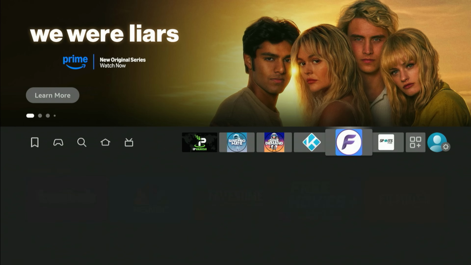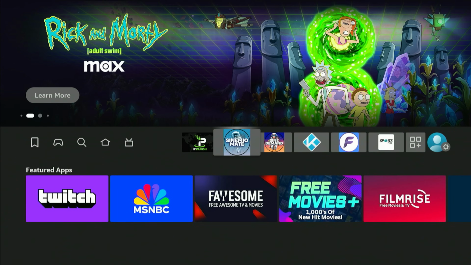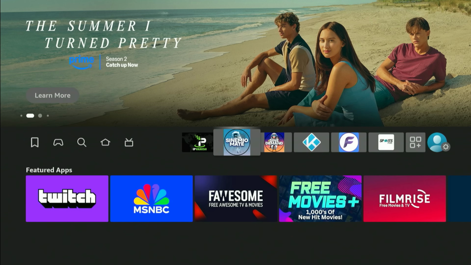Your FireStick is now fully loaded with apps for free movies, live sports, pay-per-view events, anime, news, and more. All organized, easy to access, and protected with a VPN.